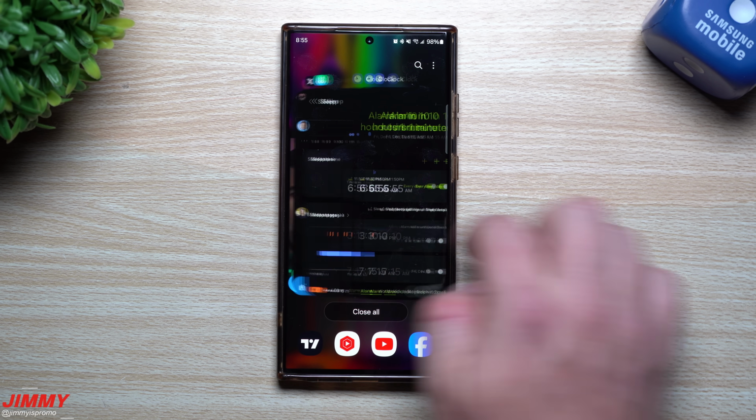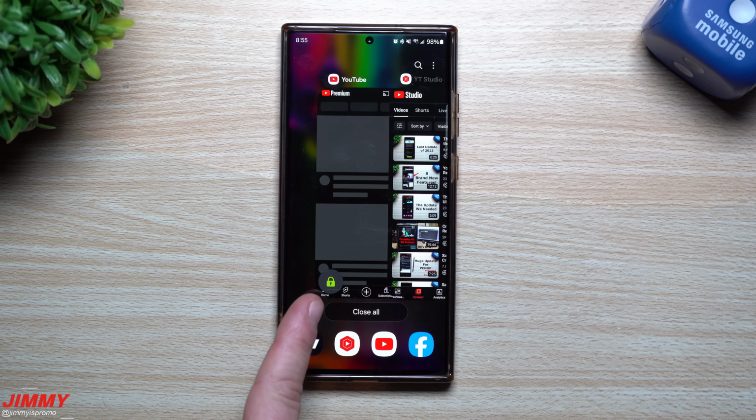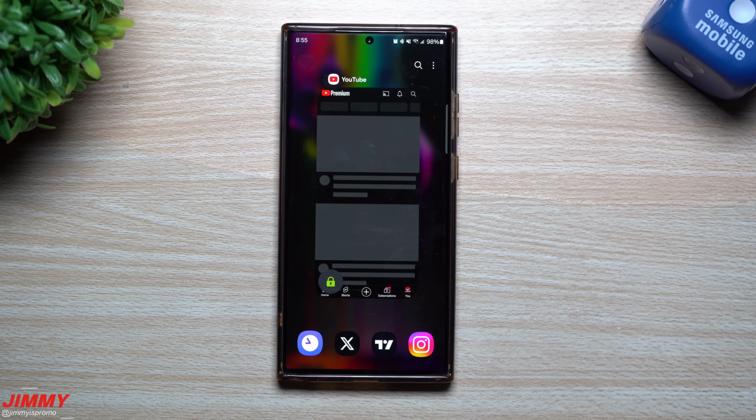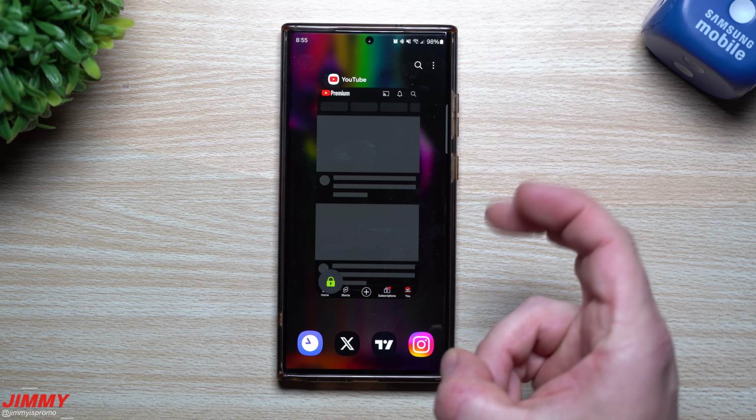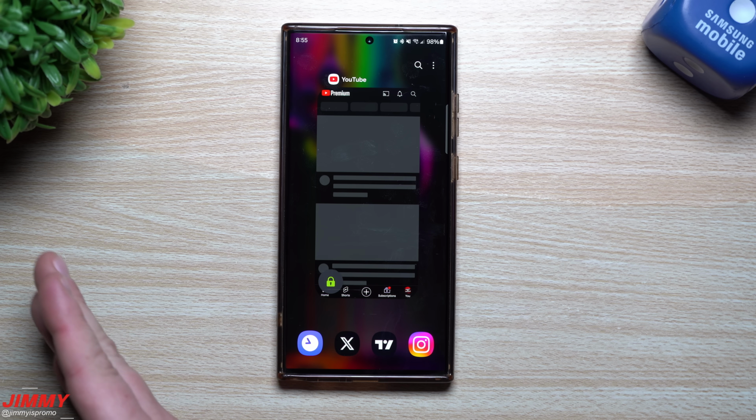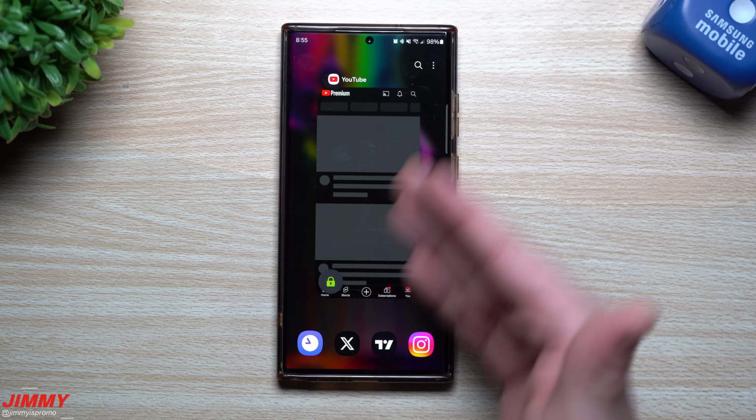So with this one, you can see that I have a bunch of different applications. Only one of them is locked. When I go to close all, every single one is closed out other than this one. So it's basically going to keep it open for you in the background so you can always easily re-access it. So then this way you don't lose everything that you were just looking at.